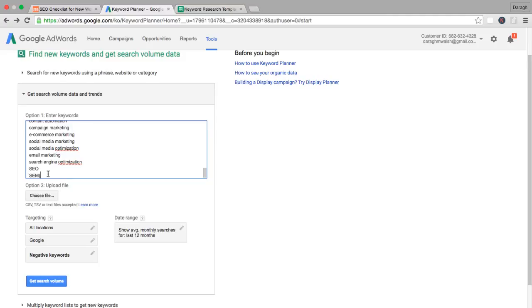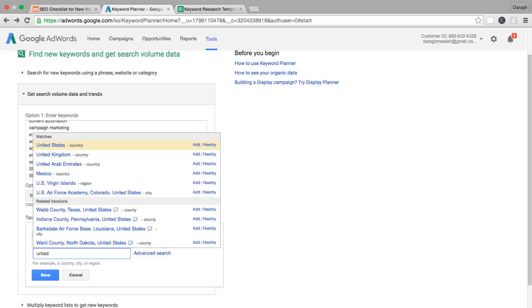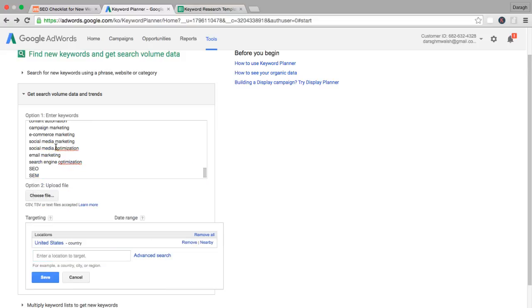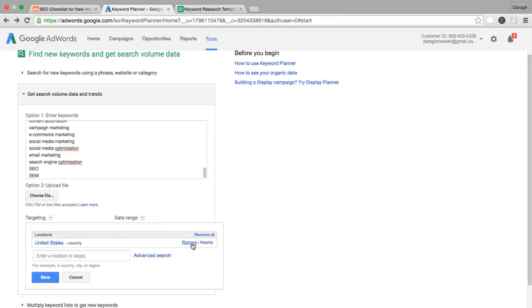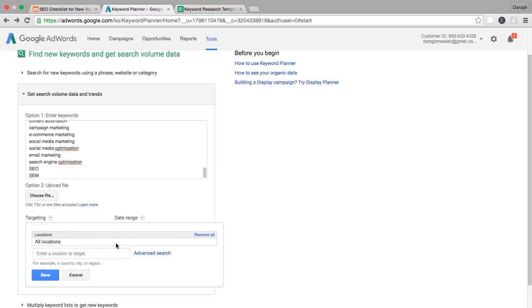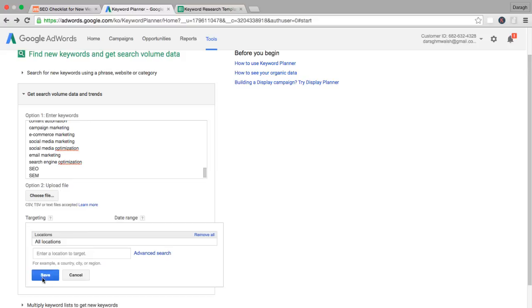Once I've got my list of keywords there, I've got a couple of targeting options. The main one is probably the location. If you're a business that only serves a particular country, you can set that up. For example, if I only had products shipped to the United States and only wanted to look at the search volume there, I can add that in and click save. That will now show me the search volume data for only that country. As I have more of a global business, with customers coming from everywhere, I'm going to leave that off, so I remove that and click save.